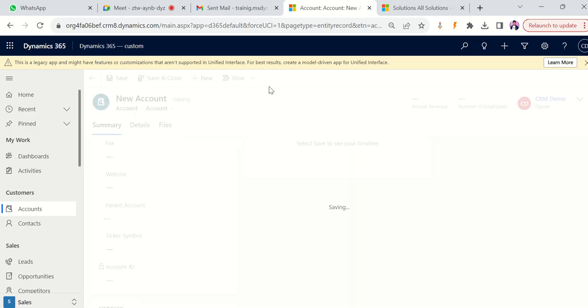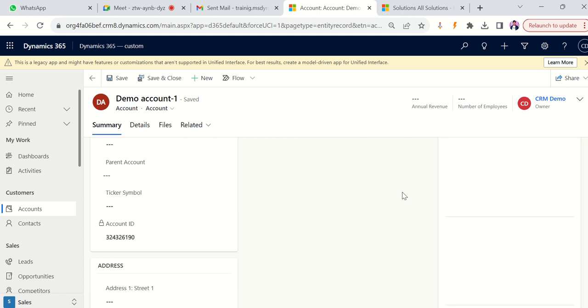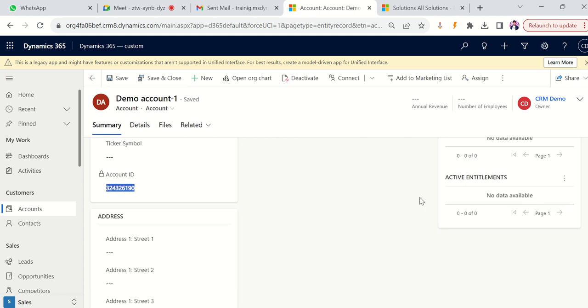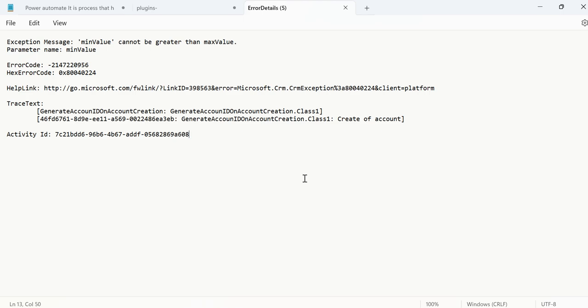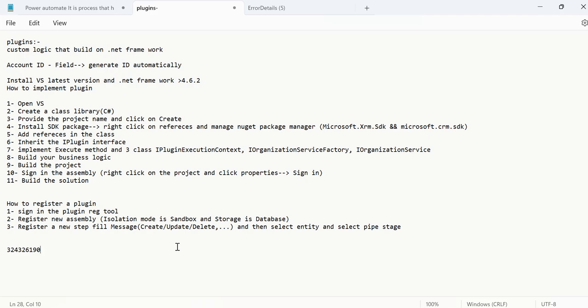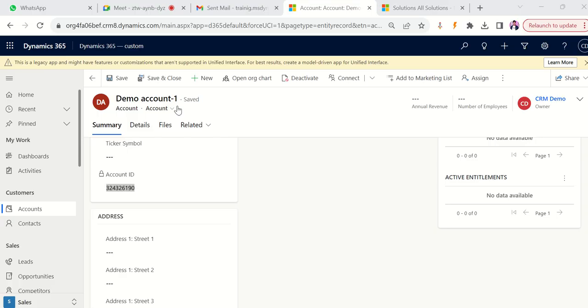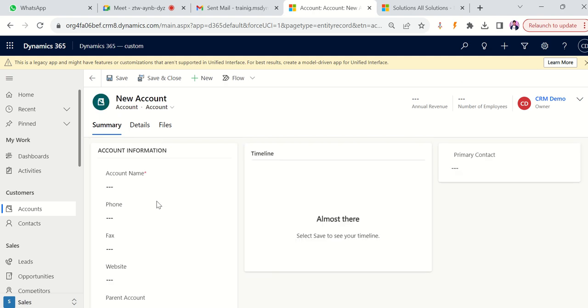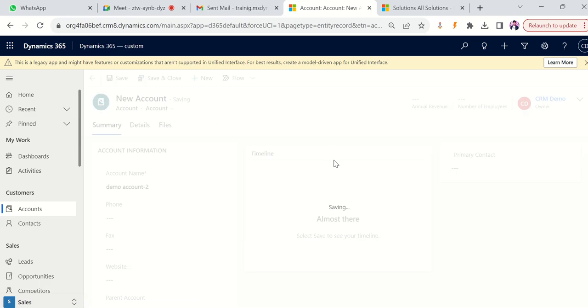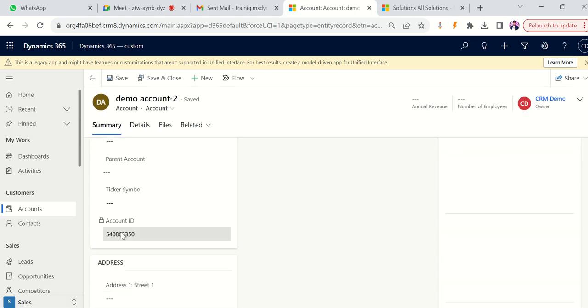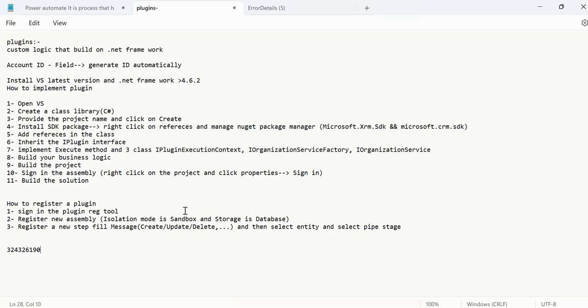I will save account. You see, ID is generated. This is the ID. I'll just copy and paste it here. I will create another record. Demo account 2. Save. This is the ID. So the ID will automatically generate here.